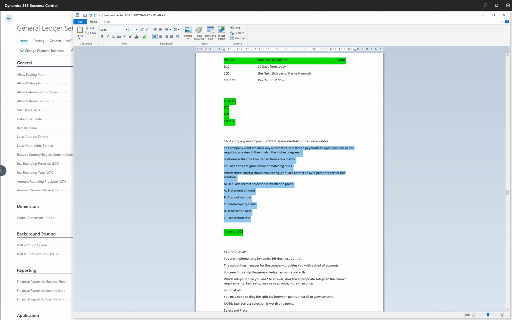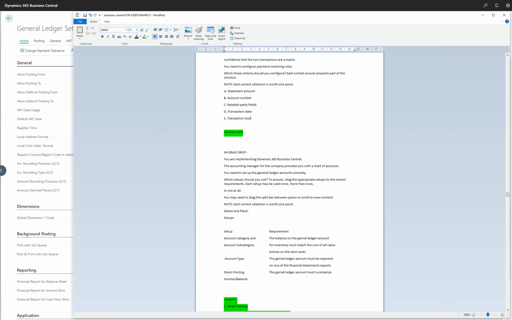This question is a bit confusing as well. You must just recheck here on the Microsoft website. Drag and drop again. You're implementing Dynamics 365 Business Central. The accounting manager for the company provides you with a chart of accounts. You need to set up the journal ledger account correctly. So which option are you going to choose?